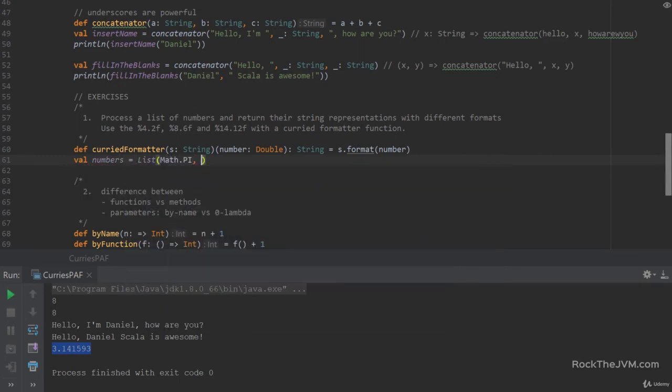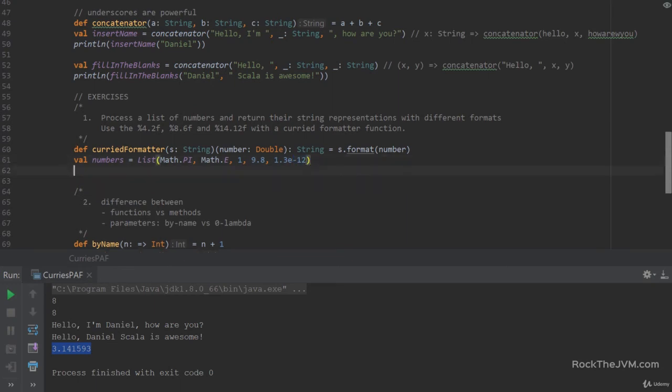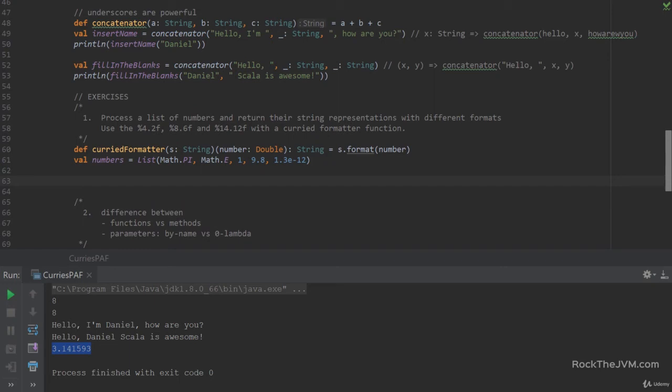math.pi, math.e, 1, a really high precision number, 9.8 or something, and a really low decimal number like 1.3e-12, which is really small. All right, and let's define some formatters here by using these formatters: the partial application that we've learned in this video and the curried formatter that we've defined here.